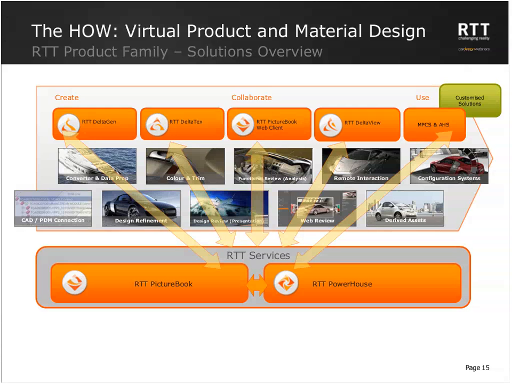And with the viewer software RTT DeltaView, we enable real-time 3D DeltaGen scenes to be easily reviewed. Both RTT DeltaGen and RTT DeltaView are linked to RTT PictureBook to allow central storage and intuitive scene compositing. Last but not least, we provide standard and customized solutions to reuse 3D models for production of derived assets, for example, movies and print media for marketing and sales.